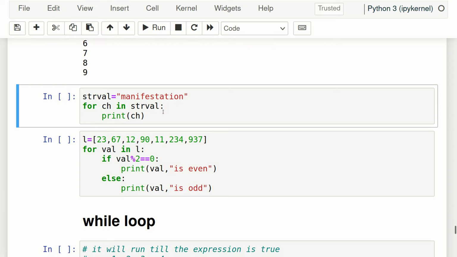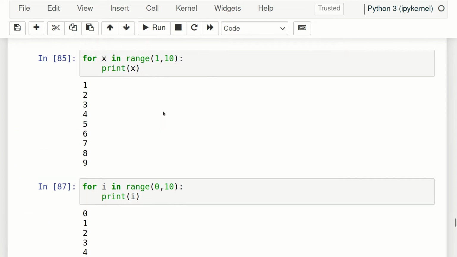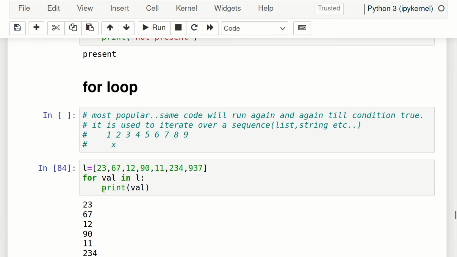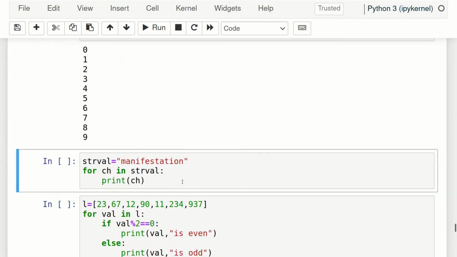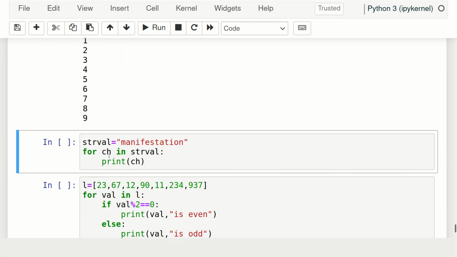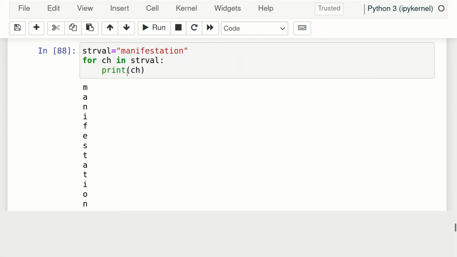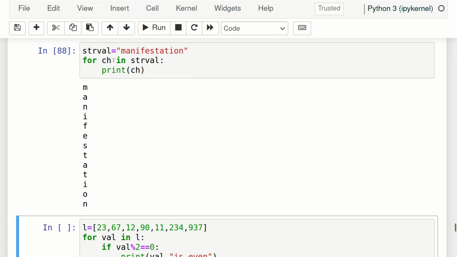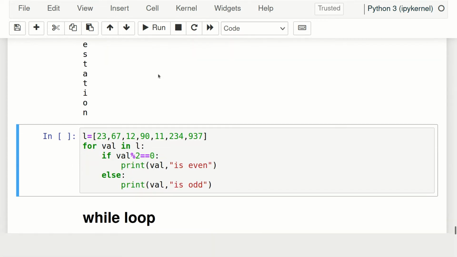Now we can see this. Just like we did the iteration in the list, where val, which is basically a variable, iterated from here to here, we can similarly iterate in a string also. For ch in str val, which is basically this string, ch is just a variable name, any name you can give. It is going through this string one by one, and I am printing the character. Let me see. Okay, it is going one by one, from m. Initially the ch value was m, then a, then n, like this. So this is the same as iteration in list. So this was about for loop.